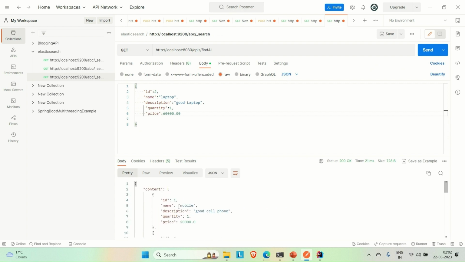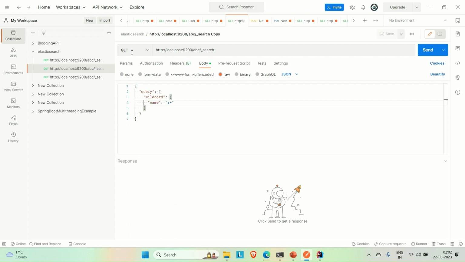Now let me try to show some other things. If you want to find out some data from the database, from the Elasticsearch, then how we can do the querying on our database. So you can come here. This is the get mapping, or you can say this is the get API. Your database is up on the port number 9200, and you need to provide the index name, which is product in our case, and then you need to provide the underscore search API and then just hit enter.